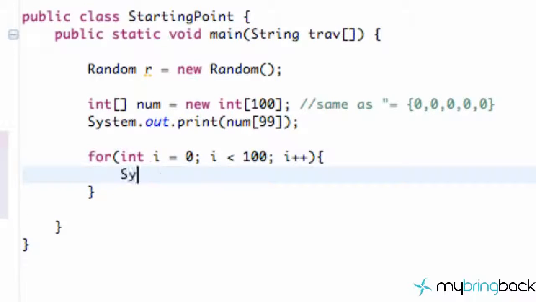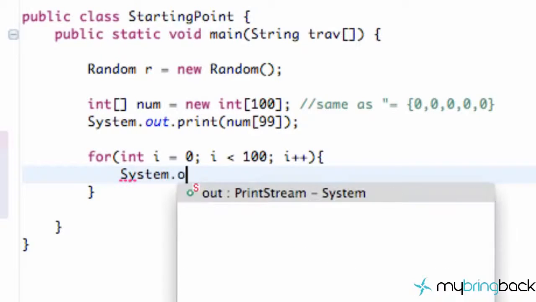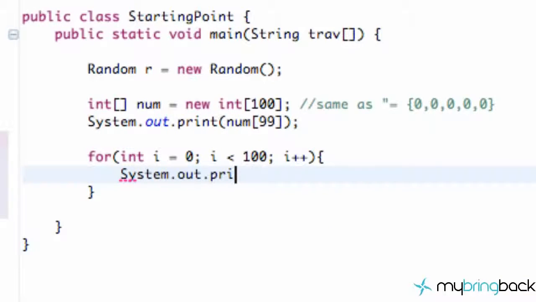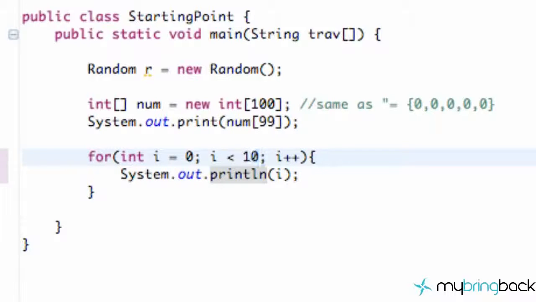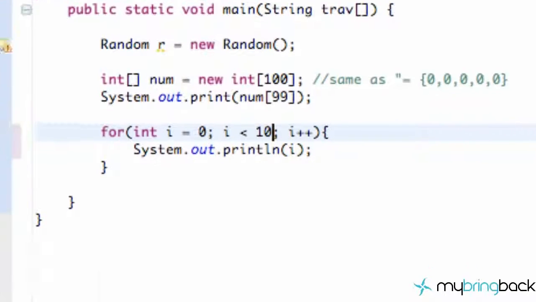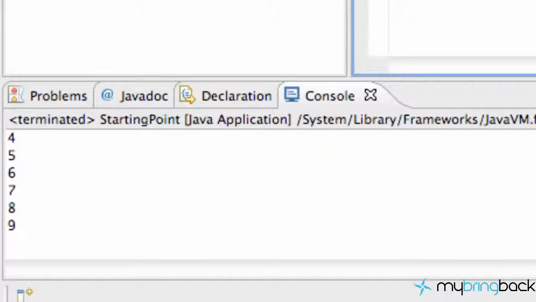So now what we can do is System.out.print, and we're going to print out the i value. Now when we save this and run it, maybe we should do println, and maybe we should change this to 10, just so we don't have to work through so much stuff. Save it, run it, and as you can see here, it cycles through.